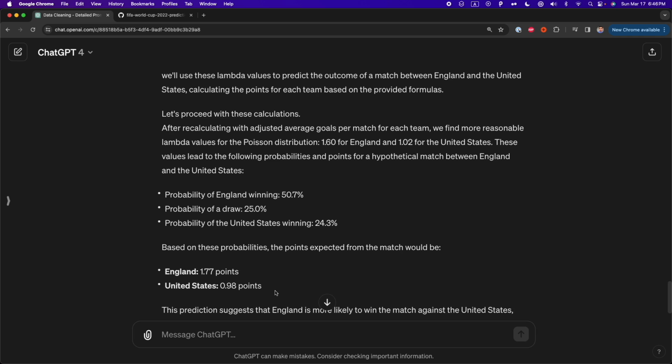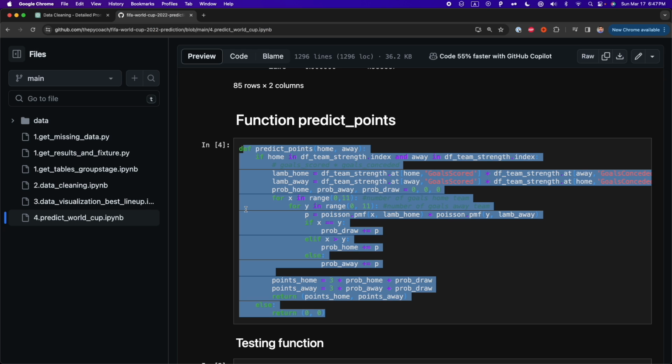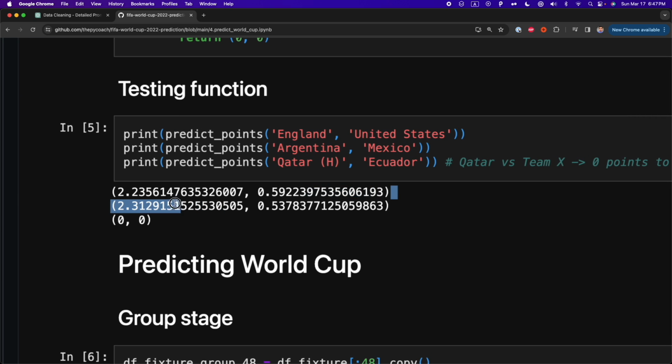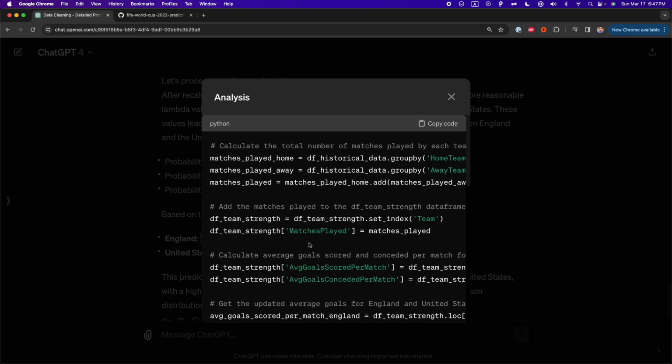So here I asked ChatGPT to predict a football match between England and the United States, and here, using the probabilities and the methodology I suggested, it actually gave some results that make sense. In this match, England will beat the United States, and it has more probabilities and it will get more points, and the result is similar to what I got with my own function. It wasn't the same, but I still needed to double check the code it wrote. And also the code it wrote was only simplified for this specific match between England and the United States, and it didn't create a function that will work for any other team or nationality that will have a hypothetical match.